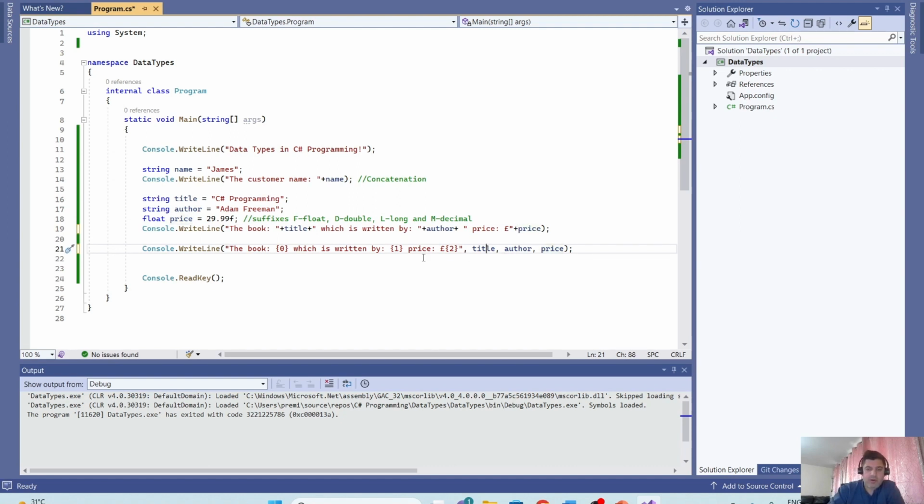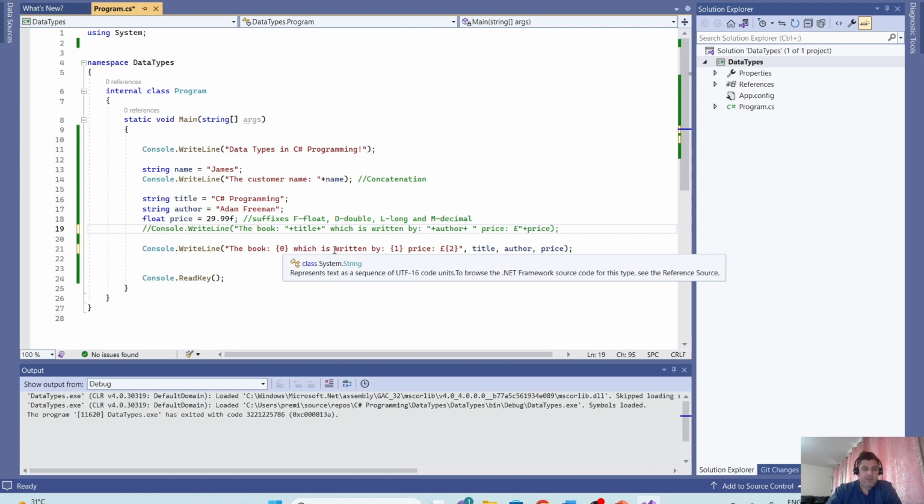So put them in order. If you want to put here, the title should be the first variable that you want to send to this location. The second is the author. The third one is the price. So this is an amazing way of avoiding those plus, plus, plus signs. So you can do it this way in concatenation, or simply use these placeholders.